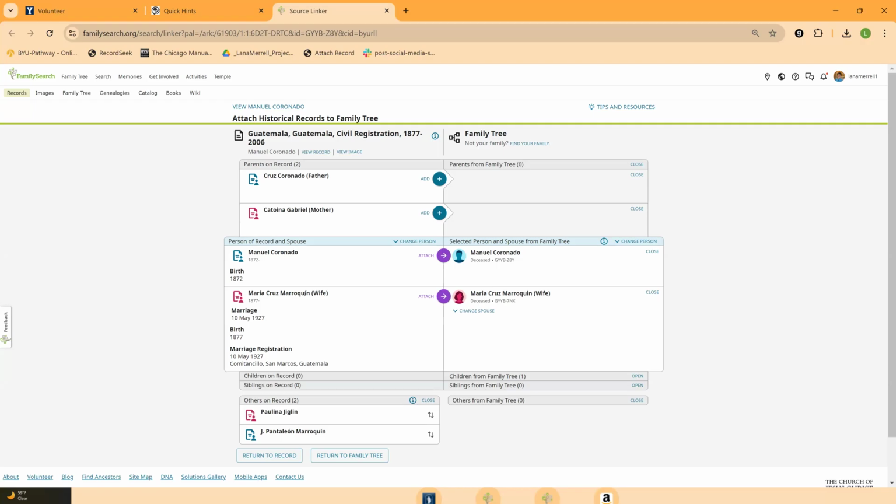That is 3. There's 5 there. This, because there's at least 5, is likely a match. Now, this is a little uncomfortable because there's not as many as I would like, considering it's just the names. However, not very many Manuel Coronado and Maria Cruz Marroquin. Those 5 names match together. And so this is a likely match. So I am going to attach.